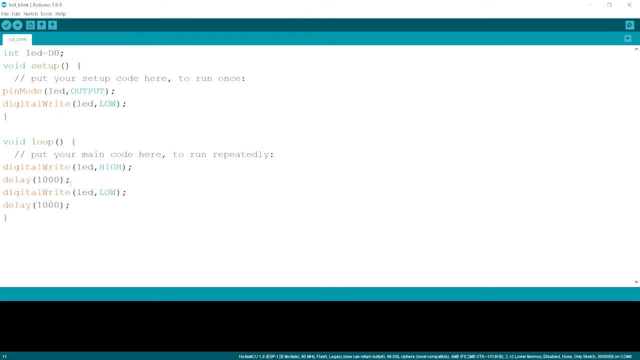For some time difference, we use delay over here, that is 1000. Delay works in milliseconds. So if we write 1000 over here, that denotes we are giving a 1 second delay. So we are writing delay 1000 for a 1 second delay, and then digital write LED comma low for again switching off the LED, and then we write delay 1000.